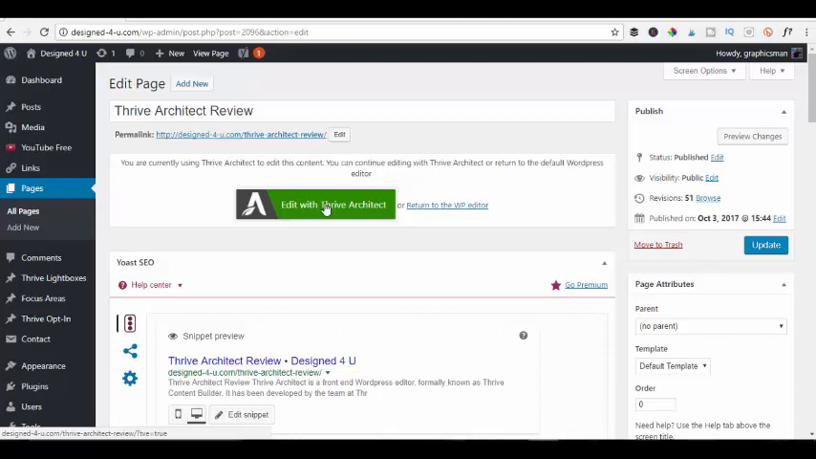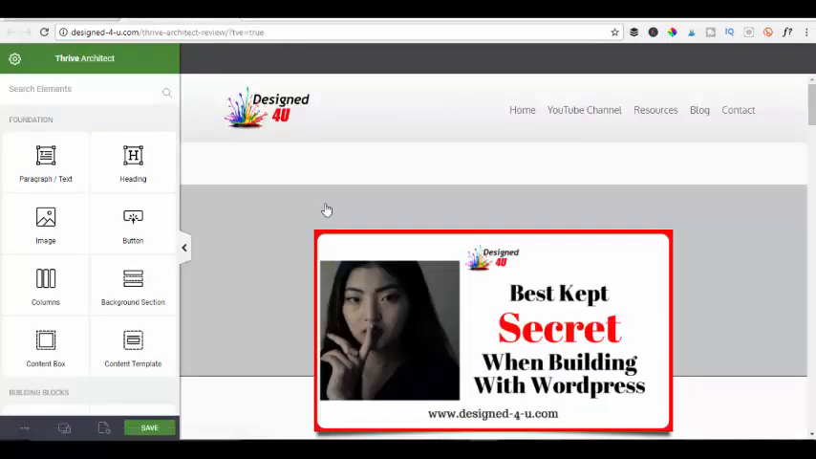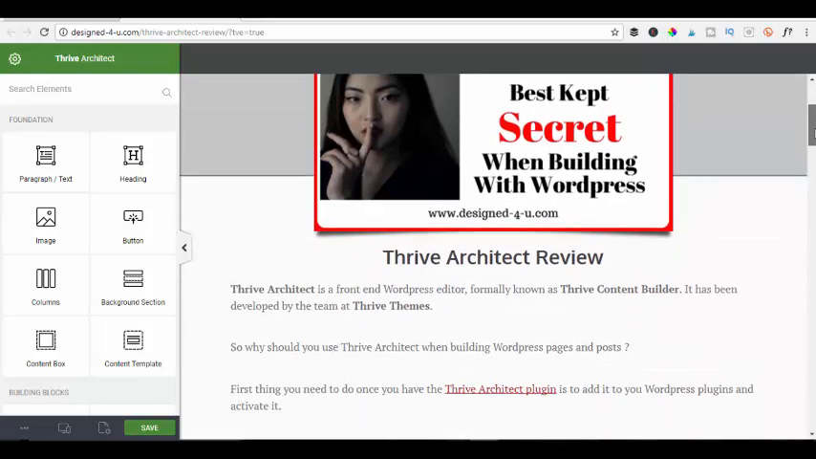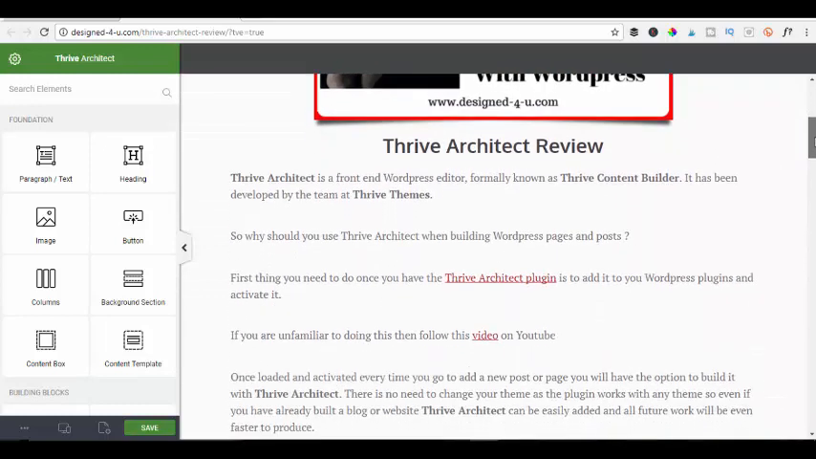There's no need to change a theme, as this plugin works with every theme. So even if you have already built a blog or a website, Thrive Architect can be easily added, and all future work will be even faster to produce. If we click on Edit with Thrive Architect, we come through to our page, and as you can see, we can see it live here. This is obviously the article I've already done.